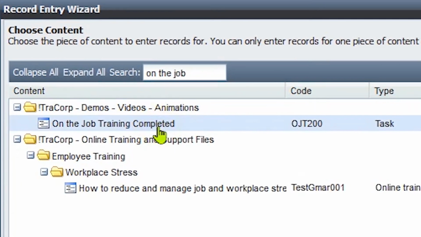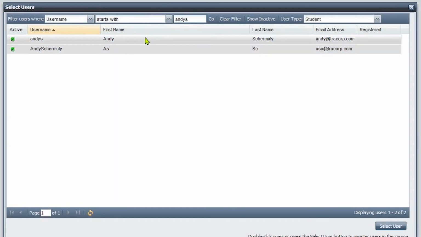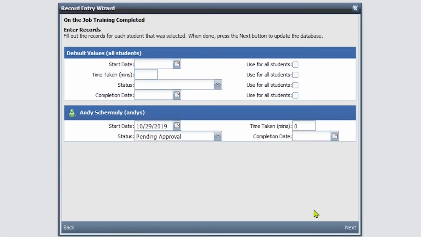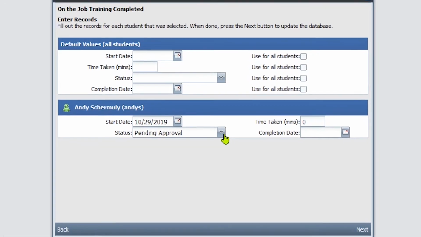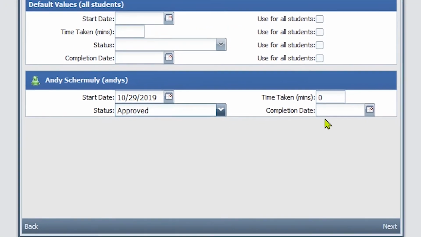Double-click on the task. Next, click on the Select Students button. Let's find our student and double-click on them. Click Next to proceed. Now you can complete the task for the student. We can mark it as approved, not approved, or we can leave it as pending approval. In this case, we will approve the task.